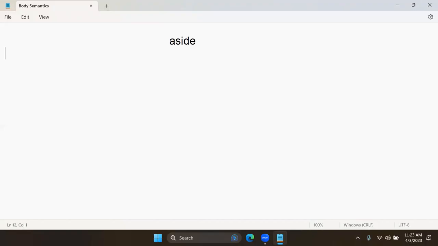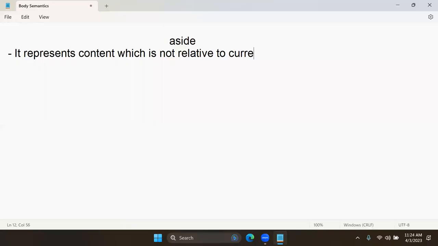Actually, what is the purpose of aside? Purpose of aside is nothing but it represents content which is not relative to the current page. That means in a web page, you are displaying something which is not related to that page. In that case, we call it as what? Aside.